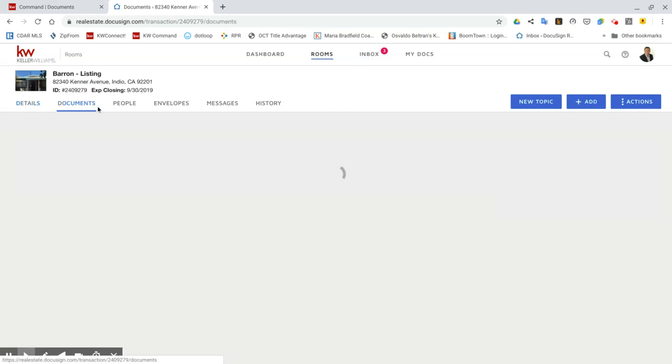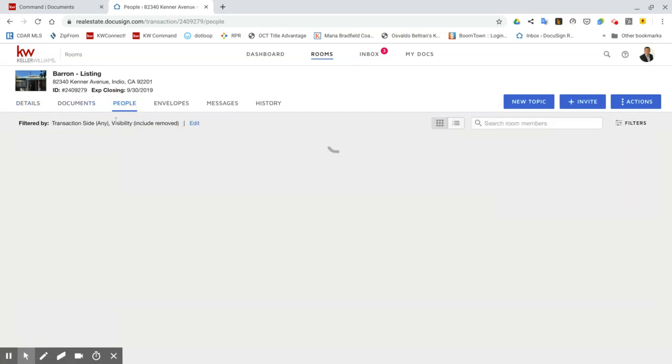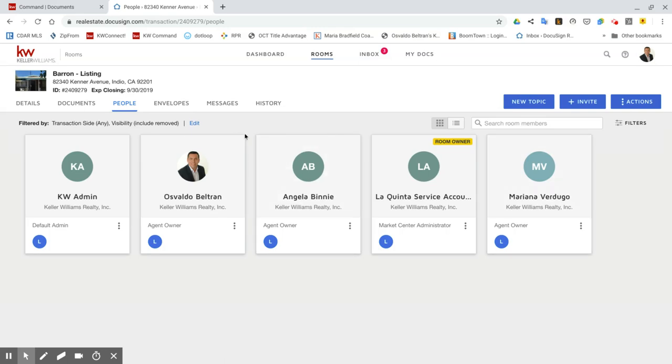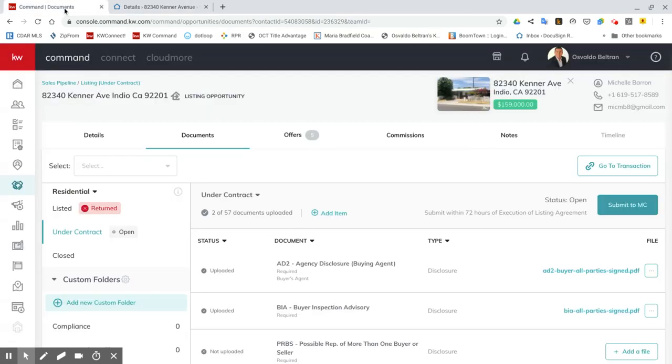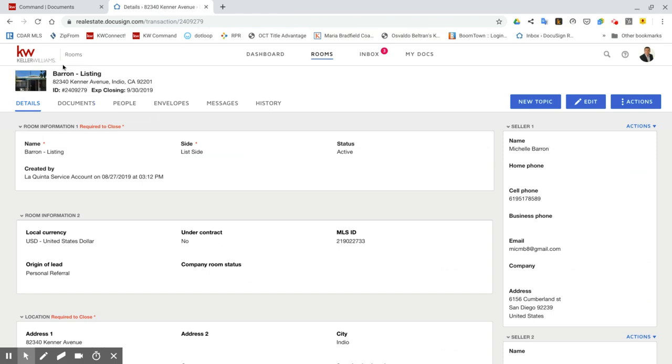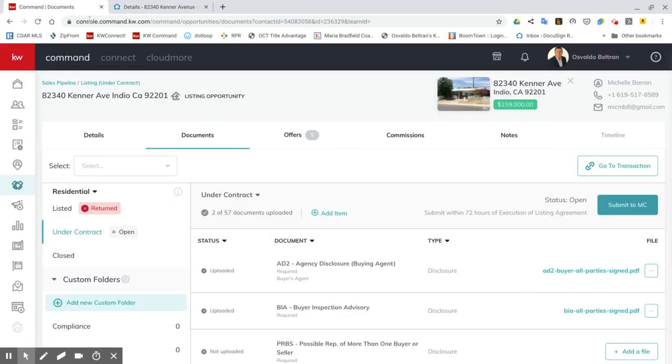However, compliance is not done through here. So do not invite Angie on here, because she really does not do compliance through here, right? So let's keep that in mind. All compliance is done in KW Command, and DocuSign Rooms is really your file management system.